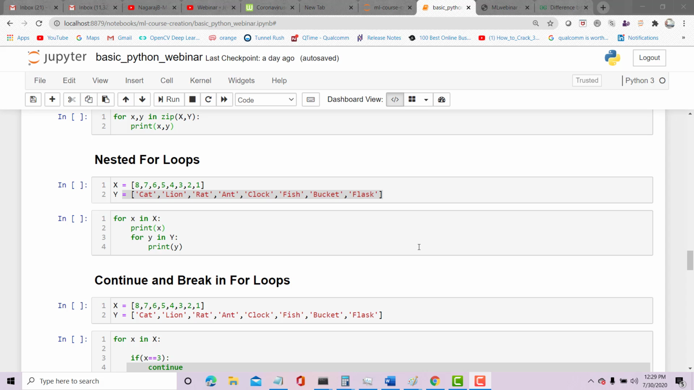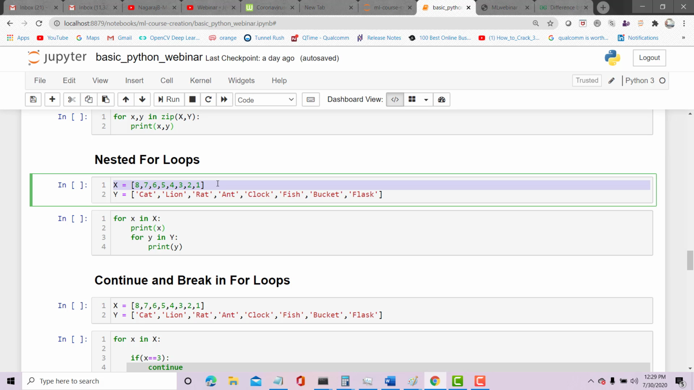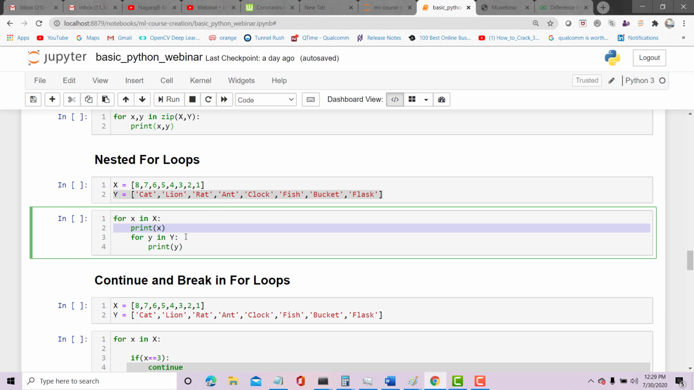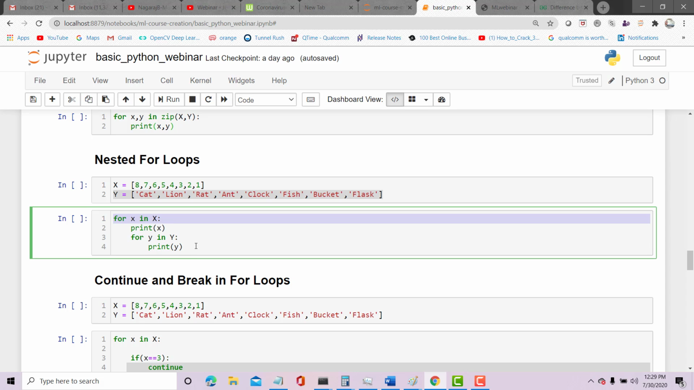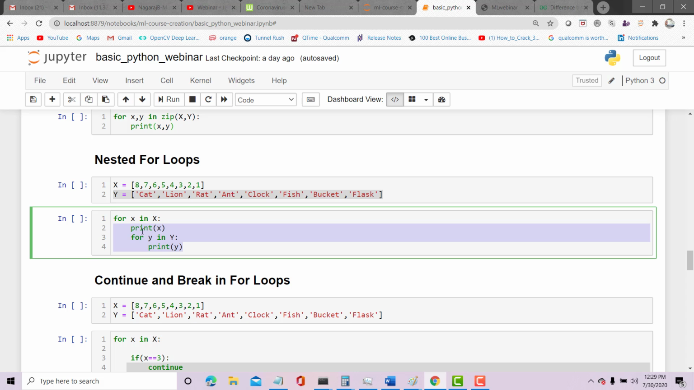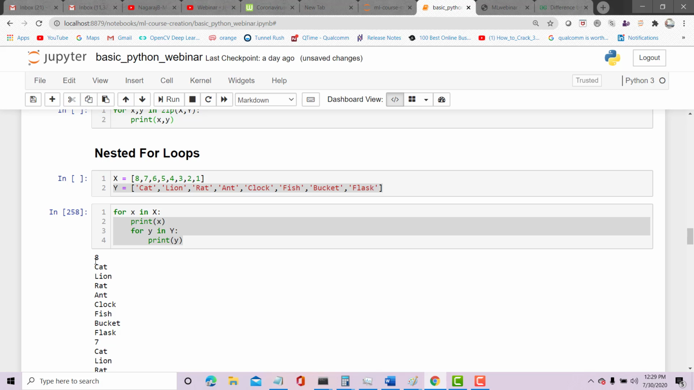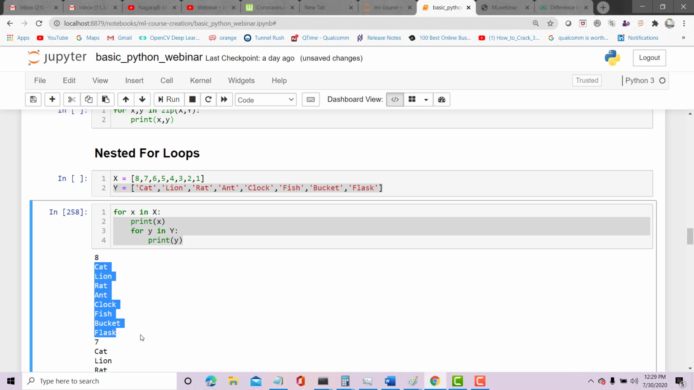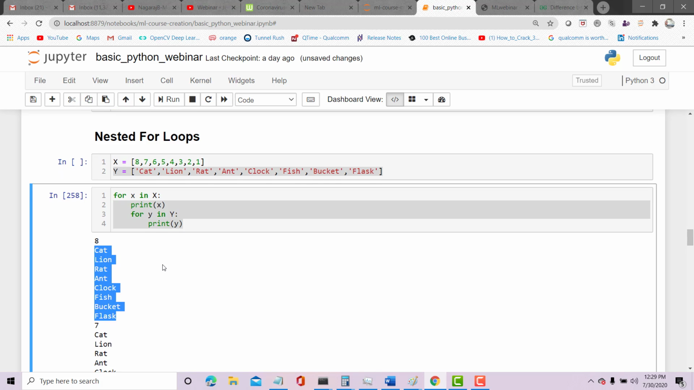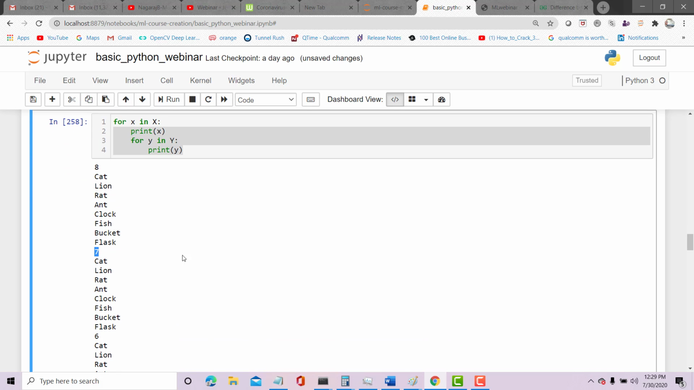Let's look at nested for loops. I have taken the same example. X is the list of integers and y is the list of items. For x in x, print x. For y in y, print y. So that means for every x, a y for loop runs. Okay, so let's run this. Yeah, we see the same thing here. For every x, that is x is printed as 8, the whole y for loop is running. That is, all the y items are getting printed. Then go to the next x item and all the y items get printed.